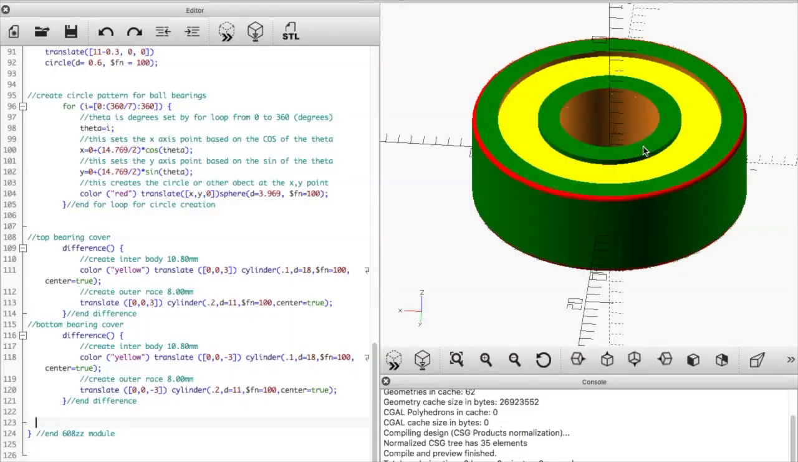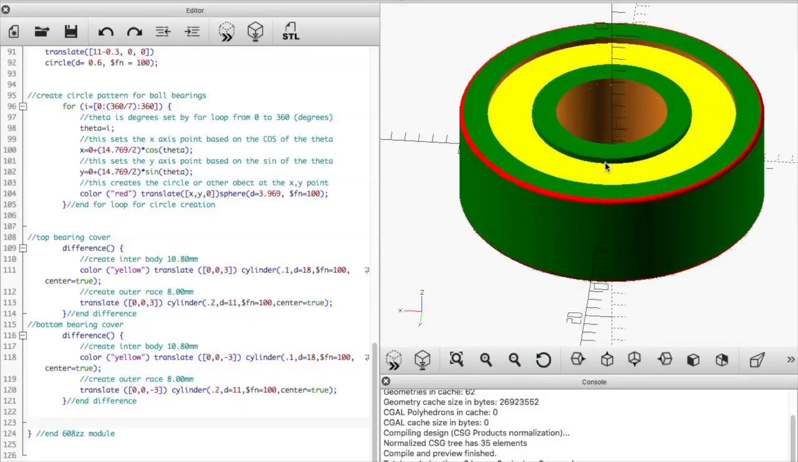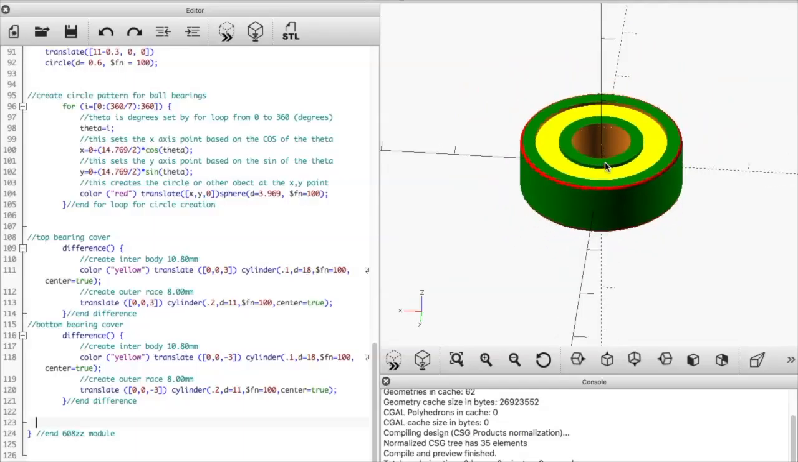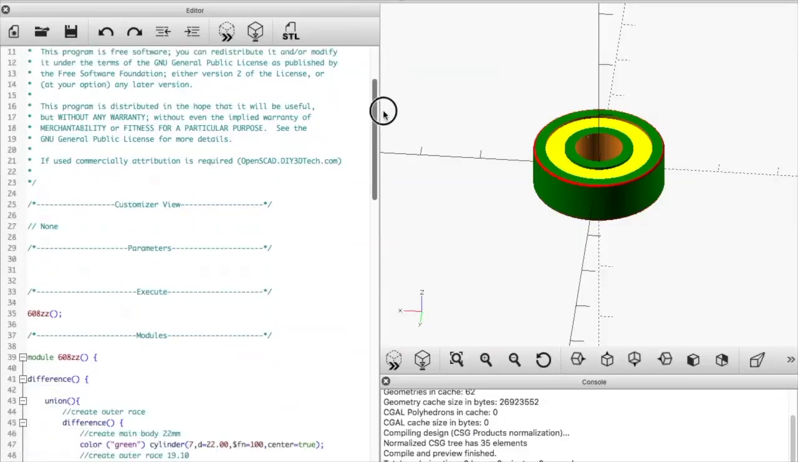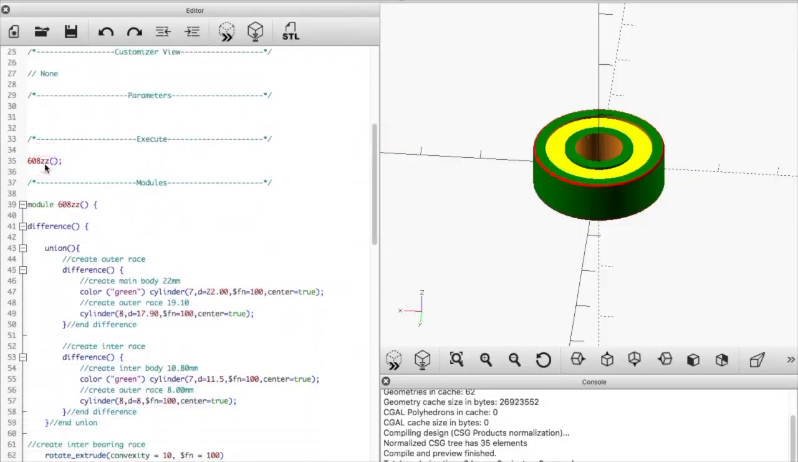I just wanted to show the inside. Now, one piece of this too, what I want to do is also show some of the logic, because I've built this as a module. So as you see here, I've got 608ZZ. Now, I did not make this parametric because obviously the measurements of this 608ZZ bearing are absolute. You could make this parametric and design whatever size bearing you want, and I may do that in a future version, but for right now I wanted it all self-contained inside one module.